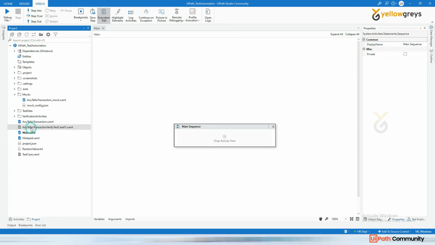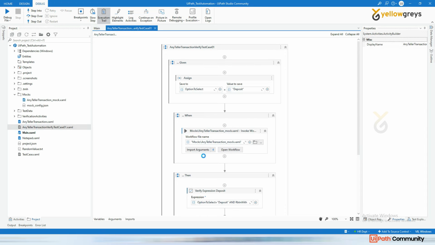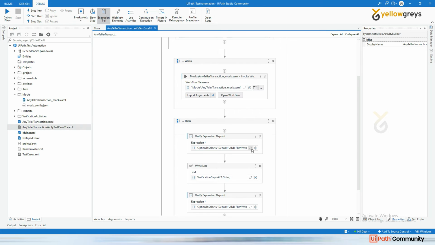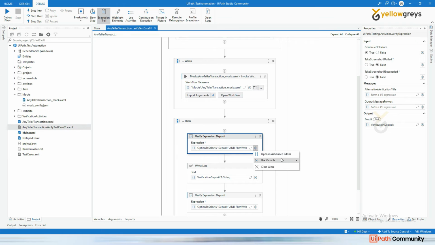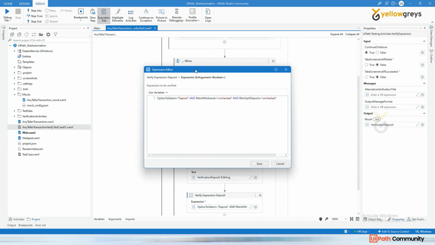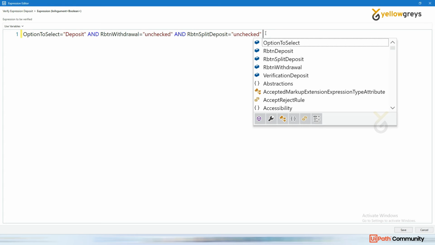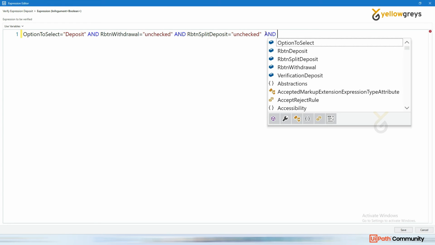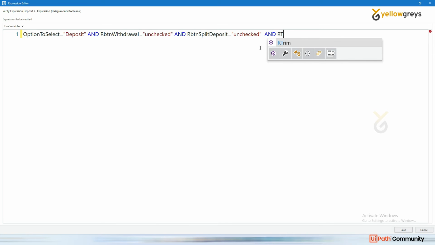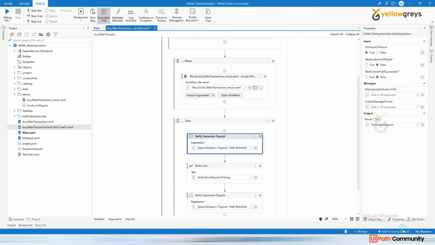So click on any teller test case, and I'm going here, open the next editor. So I'm adding one more radio button, so that is for deposit, which should be checked, right? Then click on save.